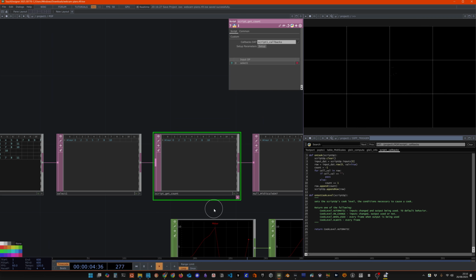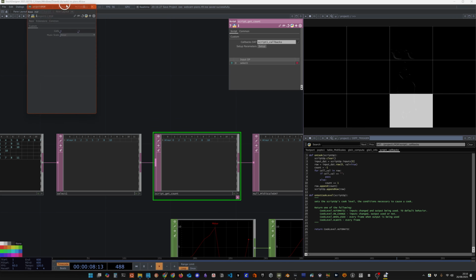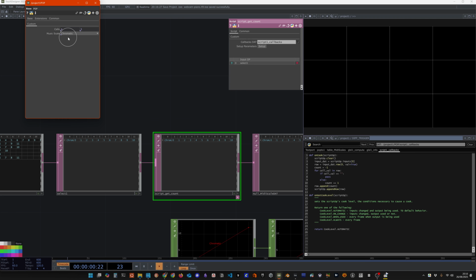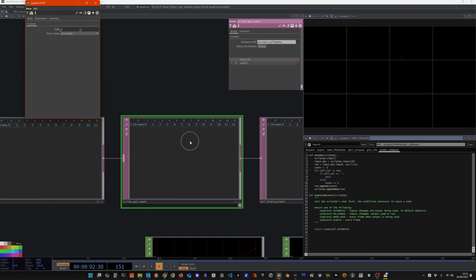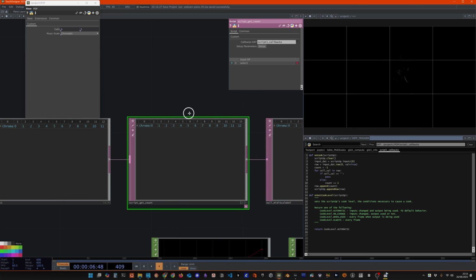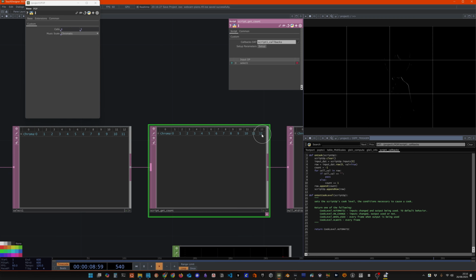Et voila. So now if I change the 13, we have a new column, 13, which shows the number of non-zero notes.